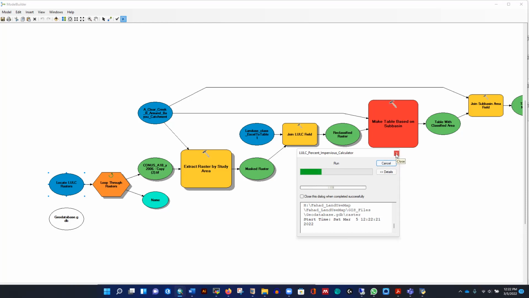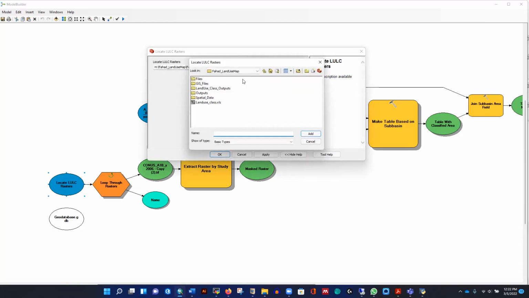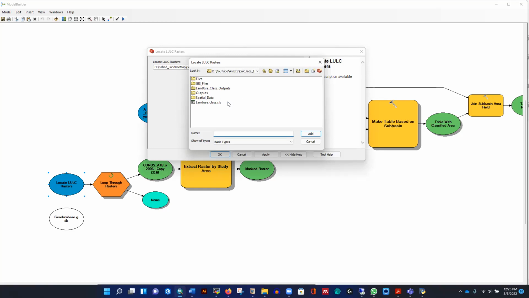Let me cancel that and give you the output. Here is the folder I have, and I'm going to give you the location. This is how you can start. I'm going to connect the folder where I have it, within my D drive. The D drive on my PC, and then within this folder I located that. Probably it's within ArcGIS and calculate imperviousness. I'm connecting that folder. So now I have that folder.